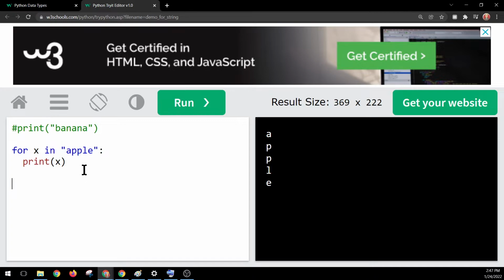So now that you understand this code, try it on your own, okay? So I want you to comment it out. I know it's tedious, but this is how you learn, right? Okay, so just write for x in apple, colon, print x. Okay. Let's run it.